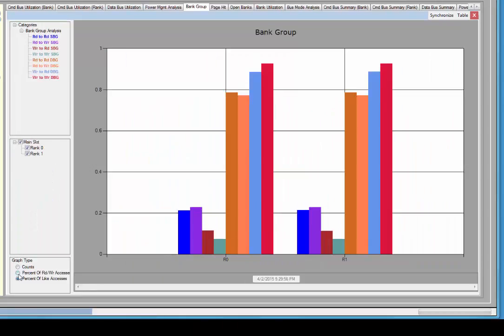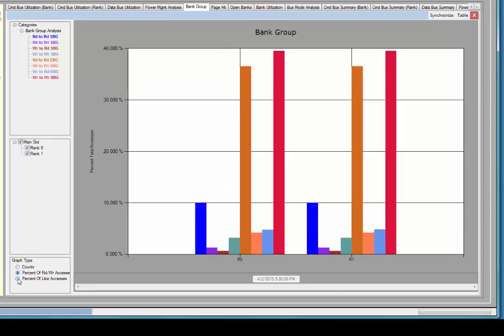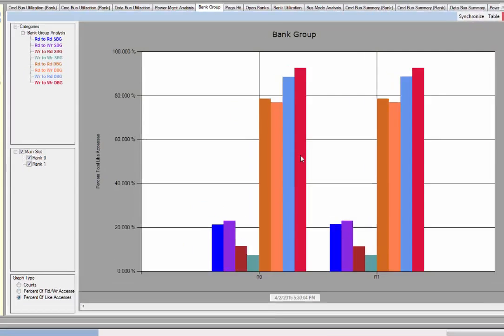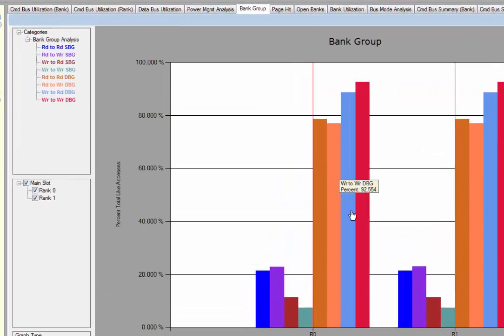Next is bank group analysis. In DDR4, the performance path is for back-to-back transactions to go to different bank groups. If back-to-back transactions go to the same bank group, it's a performance penalty. This mode tracks that metric for each read-write combination.